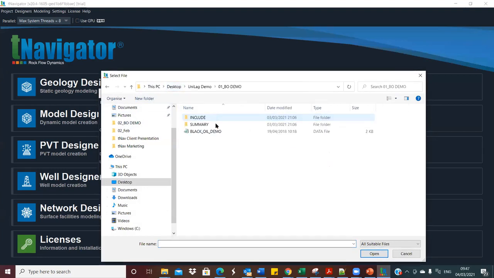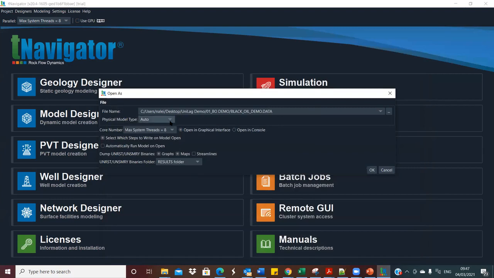Okay, so let's select this. Here you can select, but by default, tNavigator can automatically detect what type of model you have. So you see the black oil thermal model, you can detect that. So set it auto. Here also you can set the number of cores as we saw previously. And then you can also decide to select which step to write. Model open. Okay, so we'll do that. And then you also have the possibility to dump some results, some binary results in a specific folder of interest.